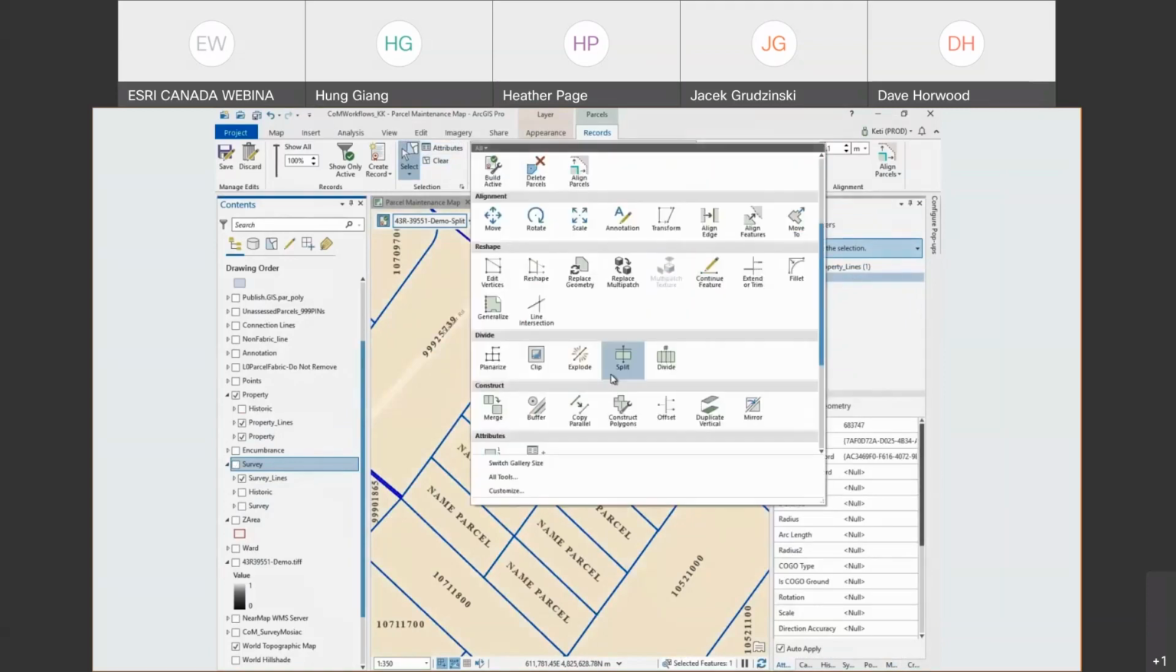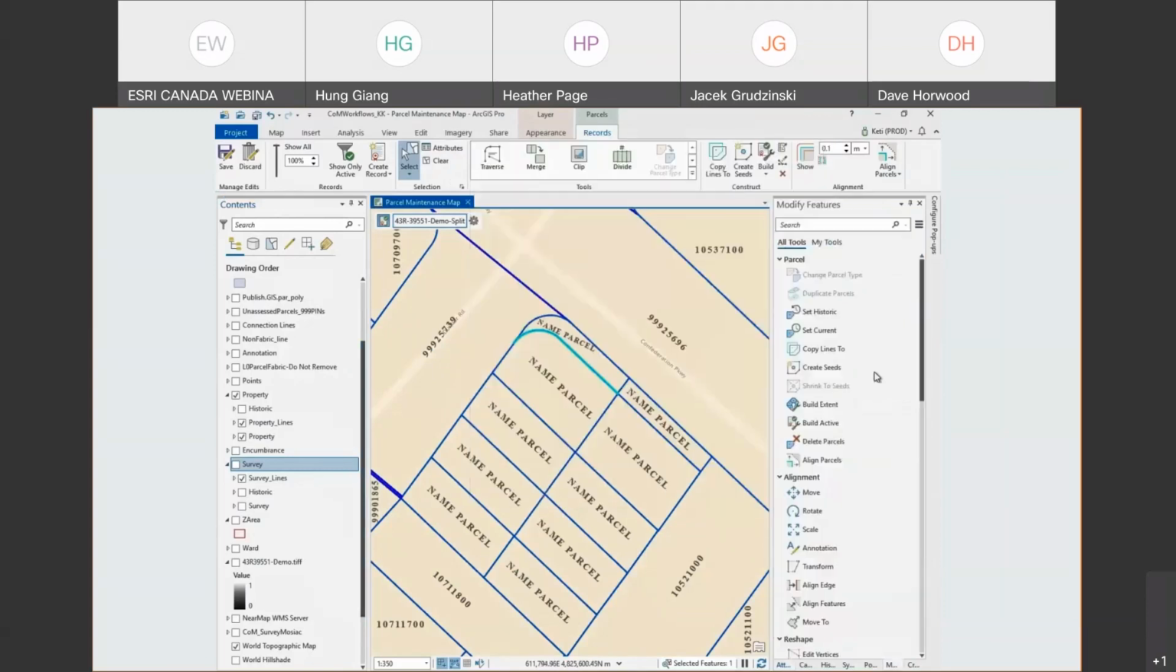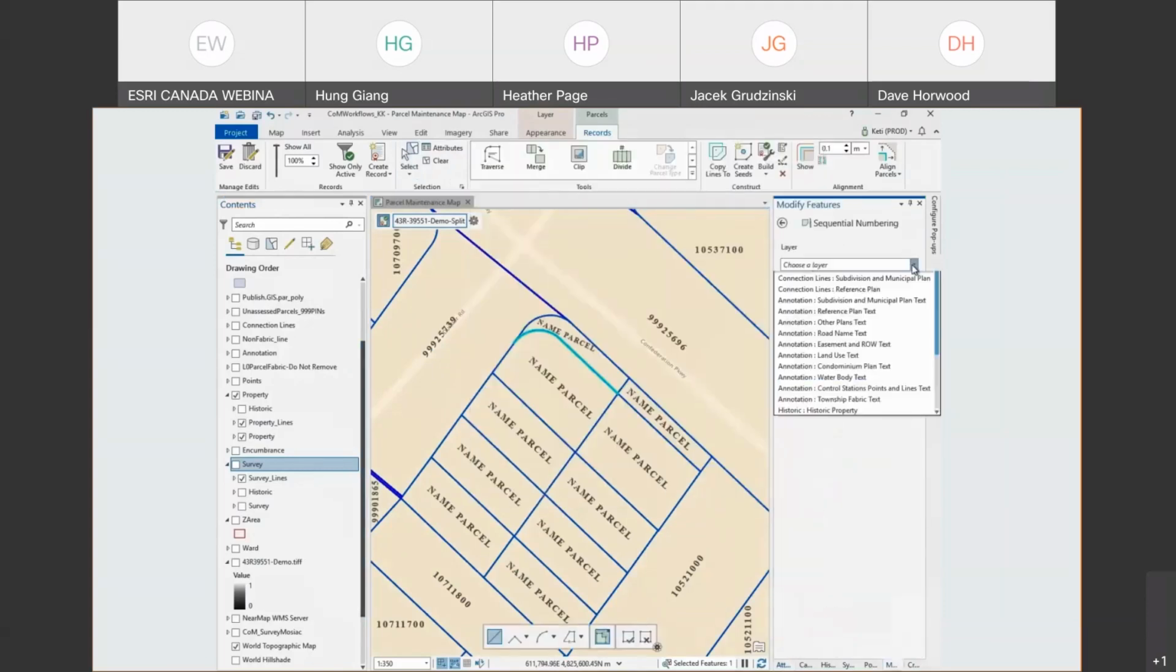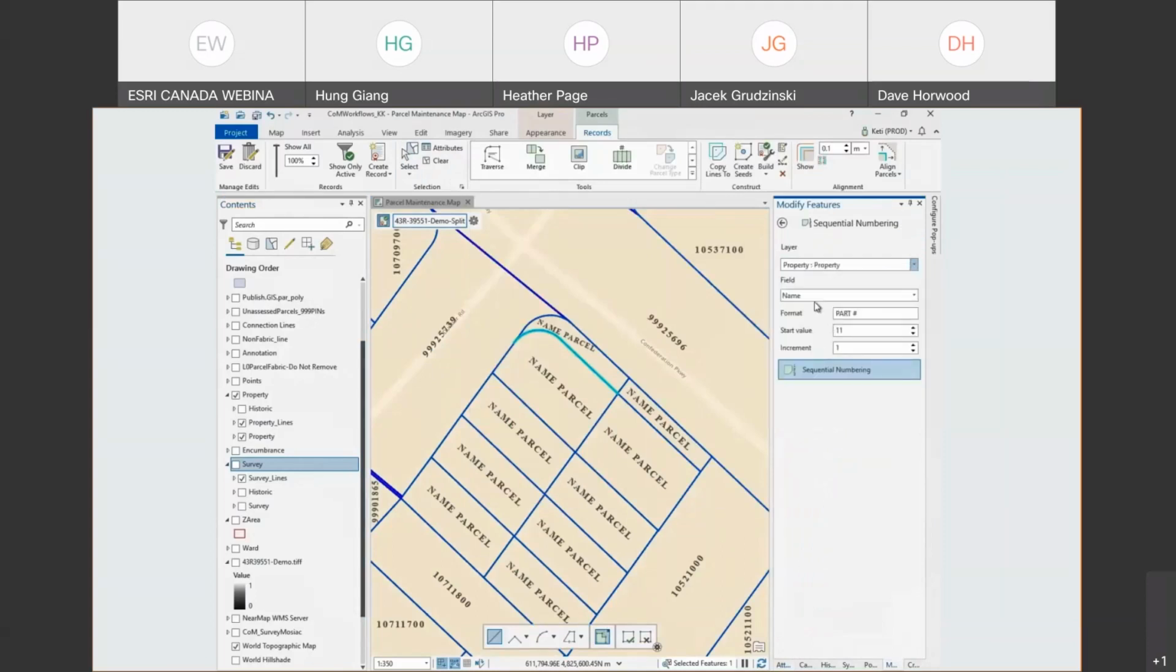So again, jumping back to that sequential numbering tool, in this case, she can select property and set what the pins are going to be, or the A roll. So in that case, it's just a number. She can choose what the start value is and how to increment it, and select the parcels that need to follow that pattern.